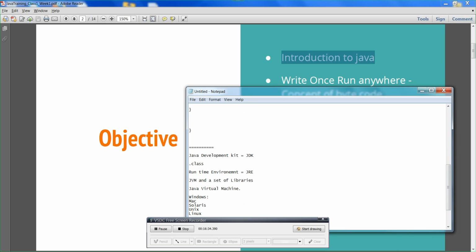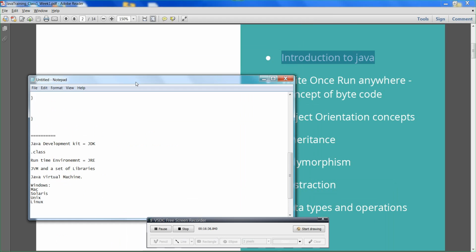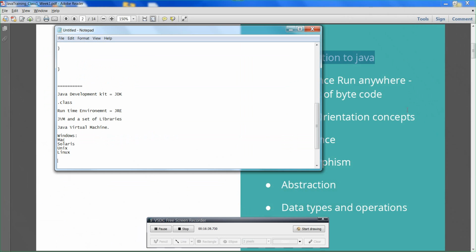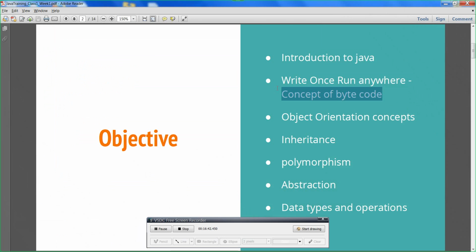Next, that's the write once and run anywhere concept. Then coming to the object orientation concepts.